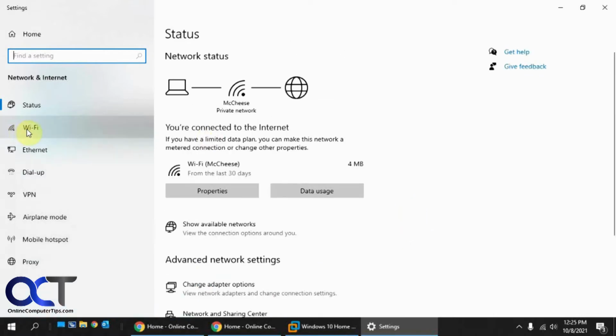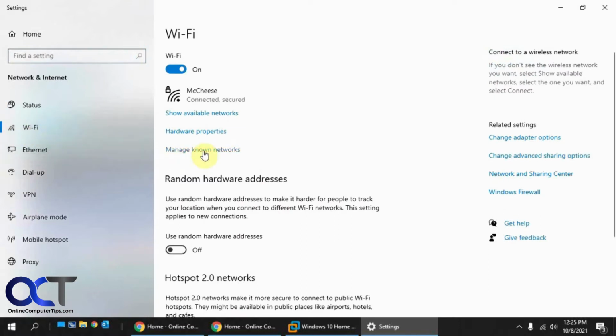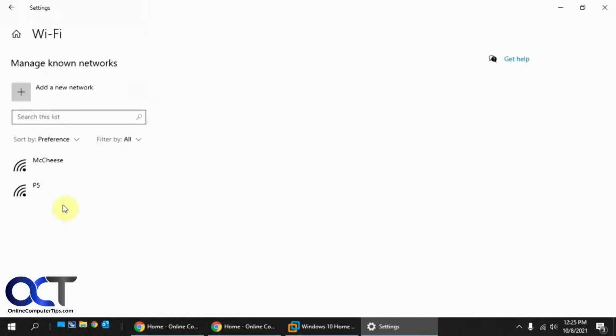So you want to go to this Wi-Fi section here and then Manage known networks, and this will show you all your saved networks. I only have a couple here, so let's say this P5, I don't need to connect to that anymore, so I'm going to click on forget.